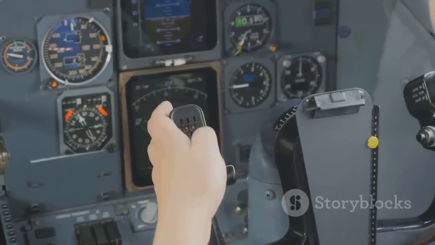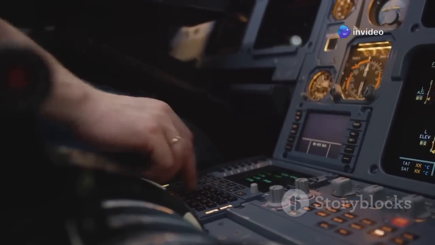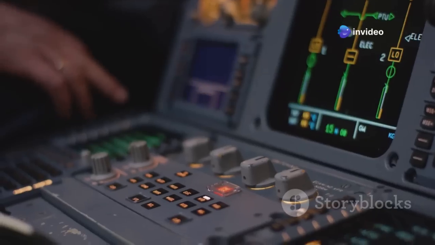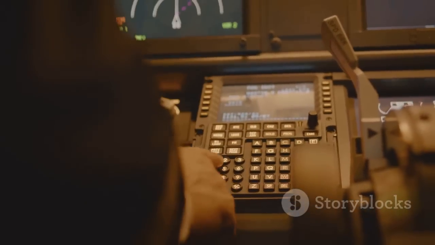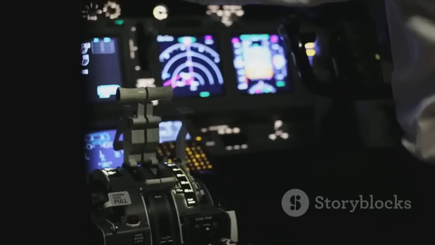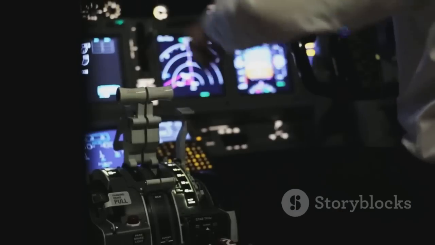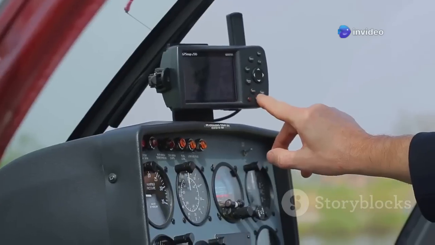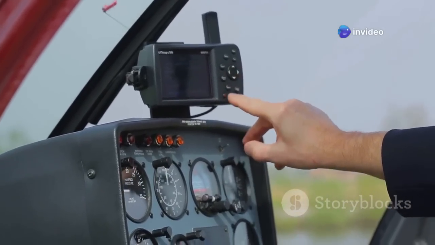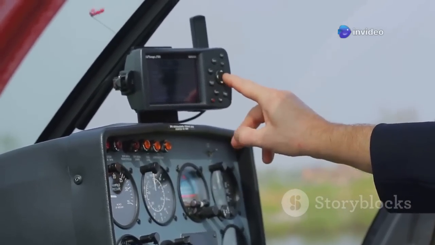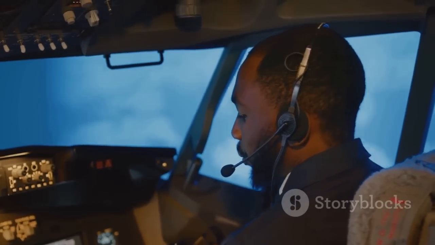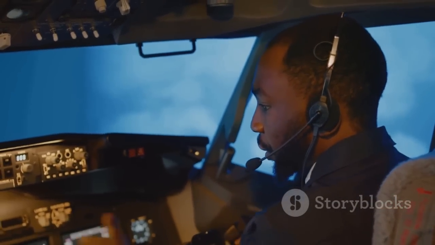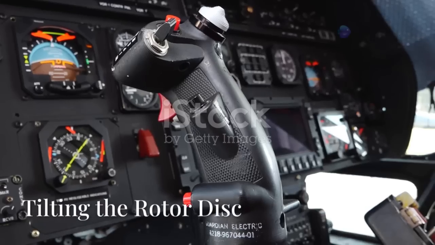The correlator simplifies the pilot's workload by automating the coordinated adjustments of throttle and collective. It senses changes in collective pitch and automatically makes corresponding adjustments to the throttle through the governor to maintain the set RPM. This system eliminates the need for the pilot to constantly monitor and adjust the throttle with every collective input, significantly reducing pilot workload and allowing for smoother, more precise control of the helicopter.